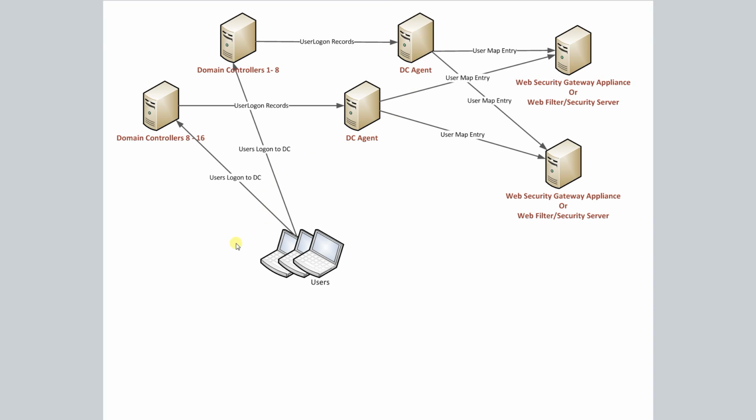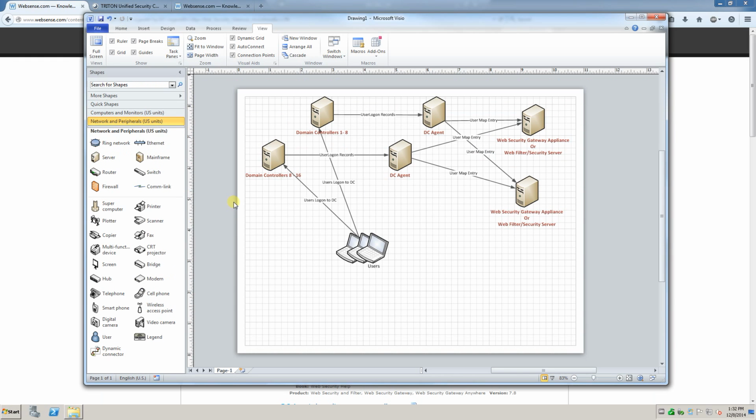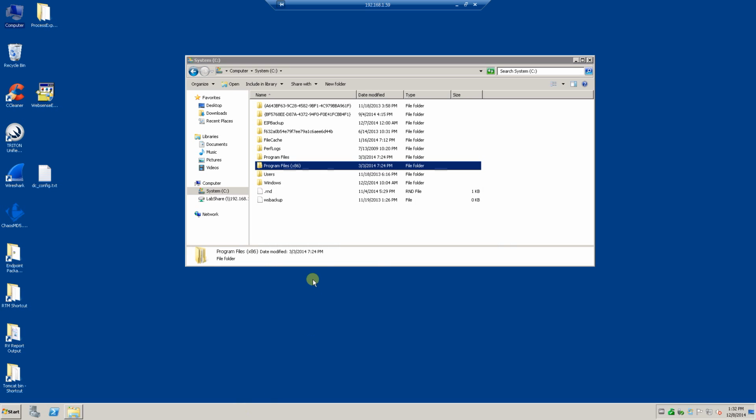So with that said, what this Visio diagram is essentially showing is how DC Agent would be set up in an environment that has several domain controllers. So I'm going to go ahead and start talking about how to properly set DC Agent up. I'm going to start by just going over some basics.